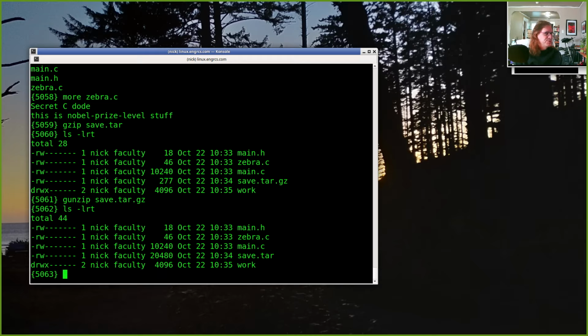Yeah, tar is like a bulldozer. That should be a song lyric, man. Tar is like a bulldozer. Okay, maybe not. All right, any other questions on that?